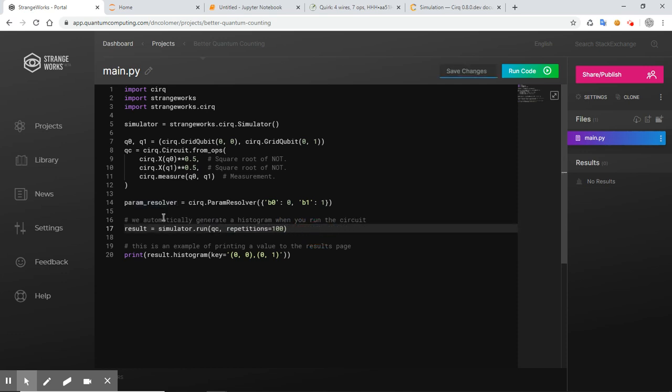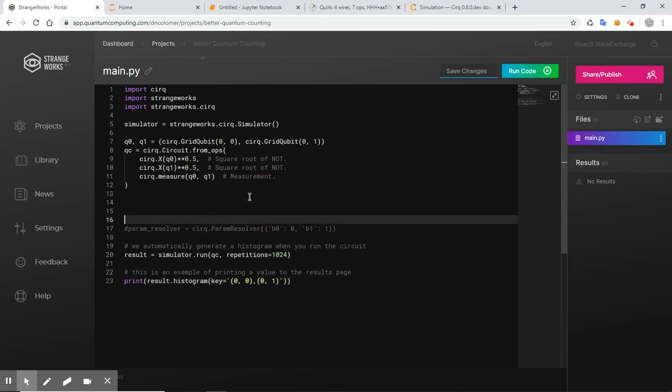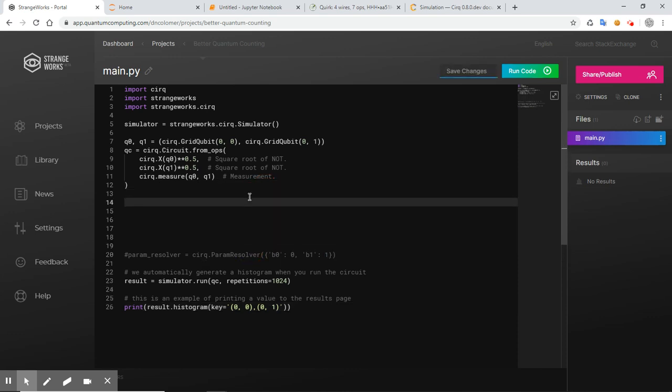So we've got the circuit thing here, the param resolver. We're getting rid of it right now. Repetitions, we're going with 1024. And so we're plotting here. Okay, so we've got these. Look at the keys. Anyway, so this is basically where we put our stuff in the circuit and whatnot.